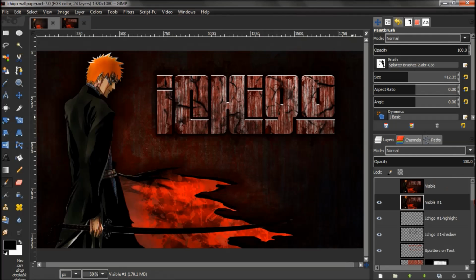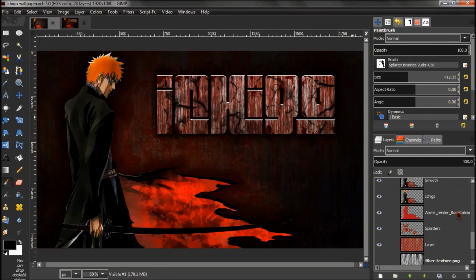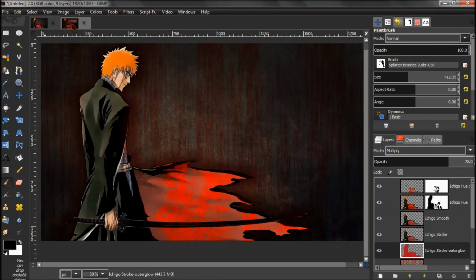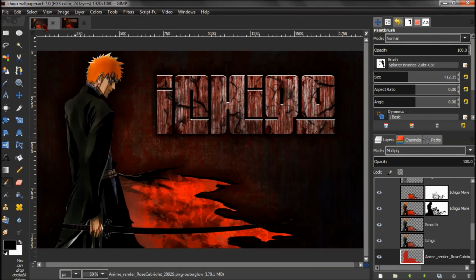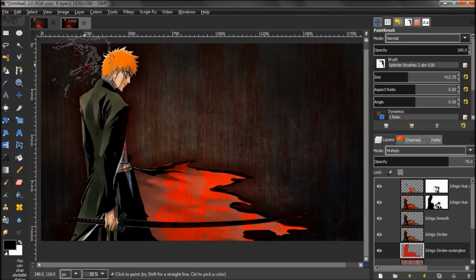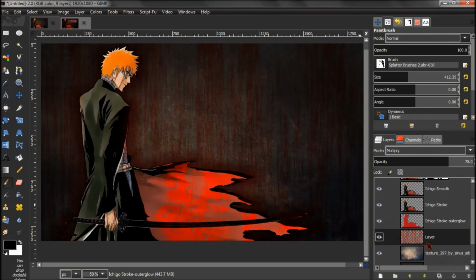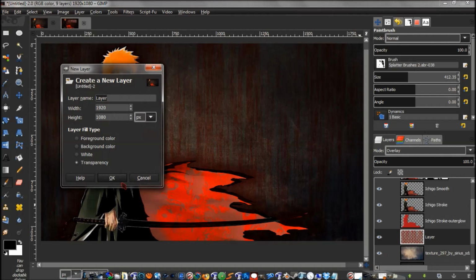If you see this one, that's what we did over here too. Pretty sure it was multiply. Yeah, multiply. I'll move this around. Okay. Alrighty. So that made it a little bit darker. And now what we're going to do is click right here and make a new layer. And we're going to name this splatters.